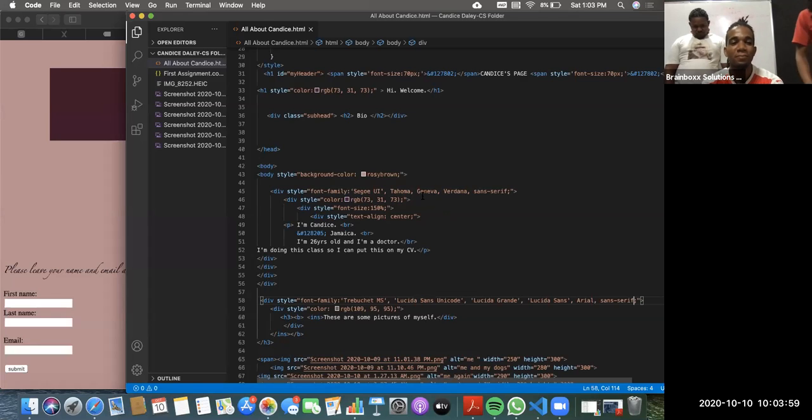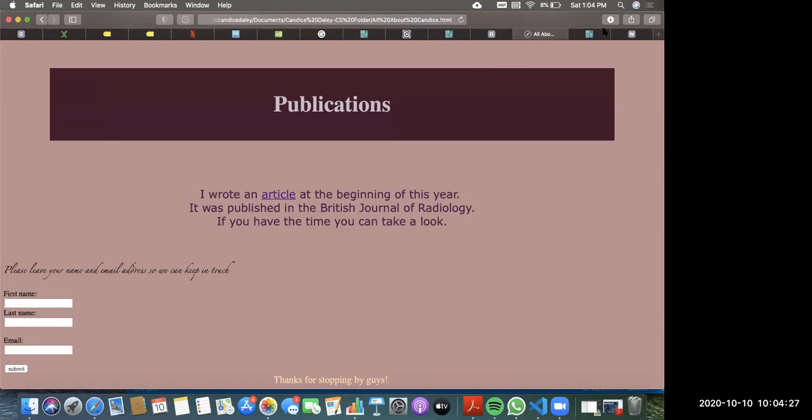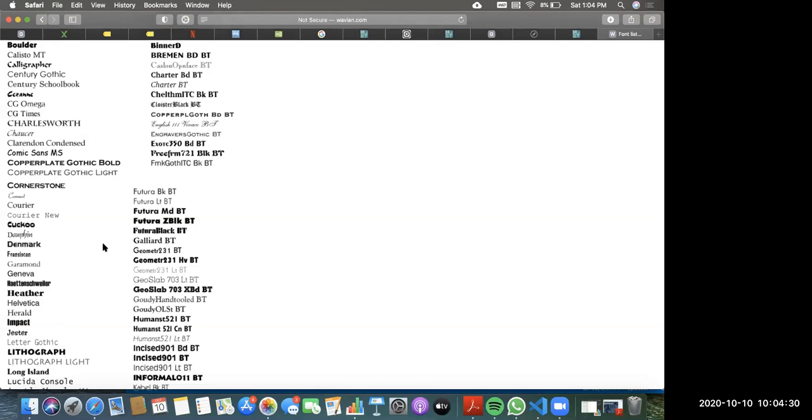It chooses the one that's available. So if I can explain that for you: if the first one was Segoe UI and that one wasn't available, then it would look for the second one. If that wasn't available, it would eliminate until it finds one that fits. And sans-serif is always available, probably a default, so it's good to have that at the end.